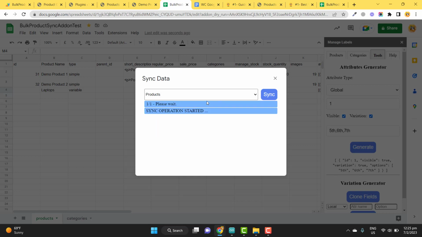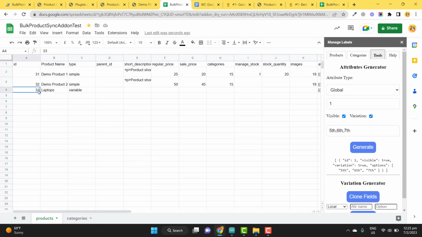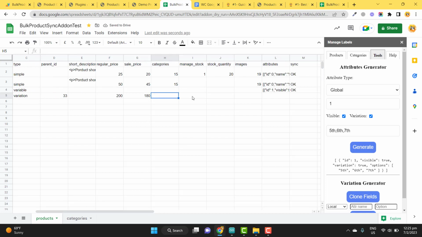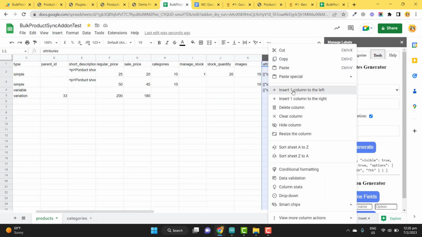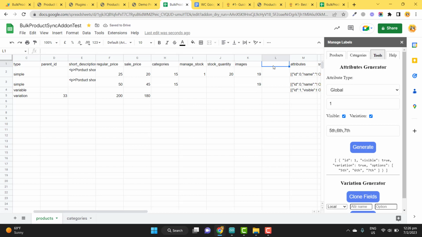Okay, here I created a variable product, and I just get its ID, which is 33. Let me create laptop 1. It is the variation, not the variable, and its parent ID is 33, which is this one. Here you have to set its prices, category, the stock, the quantity, and you can even add the image, not images. Please note that variations have a single image.